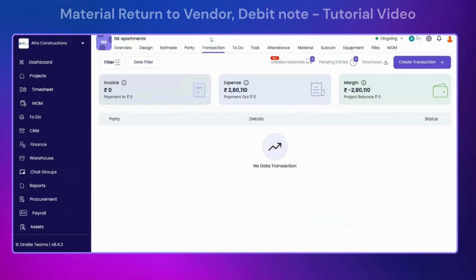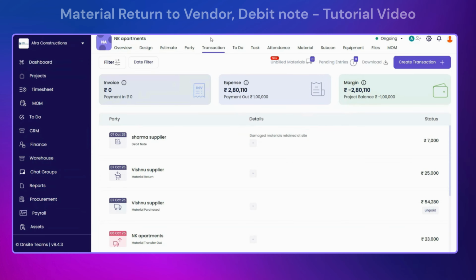Material return is used when the items are physically sent back to the vendor, while debit note is used when the vendor adjusts the payment for damaged or defective materials kept at your site. This ensures both your stock and financial records remain perfectly accurate.